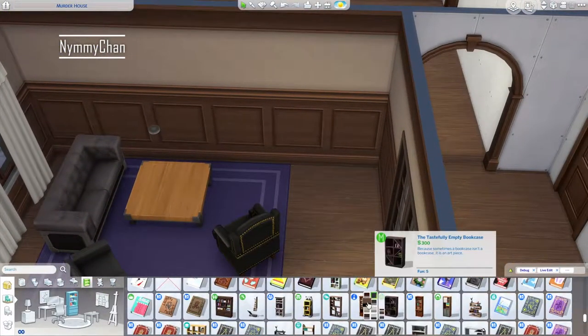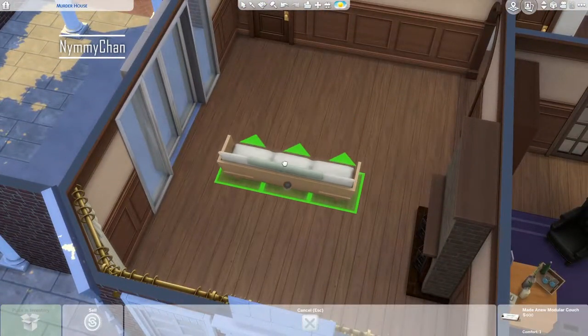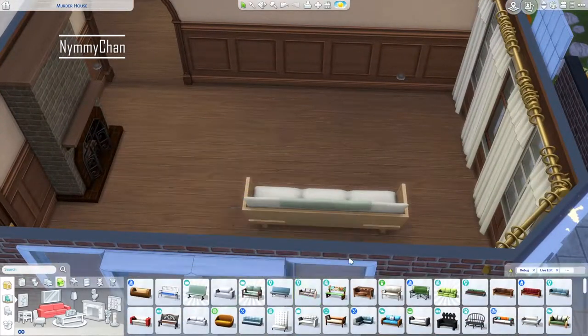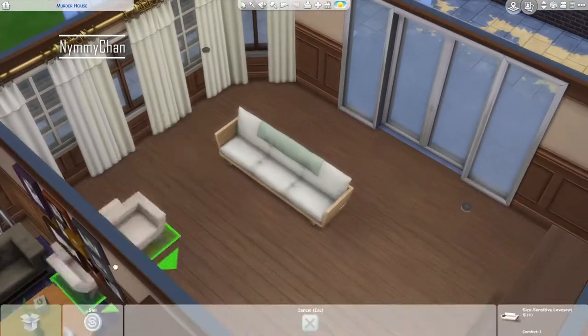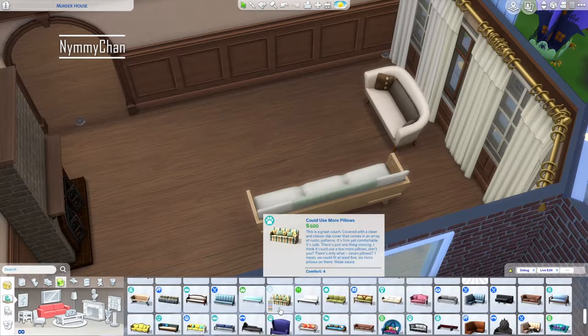Since this is a study, we are gonna obviously add some bookcases, and then we are going to move over to the living room. In the living room, it was pretty hard to find matching couches, because I really wanted the one from Eco Lifestyle, because it had the same texture as the one from the actual series.